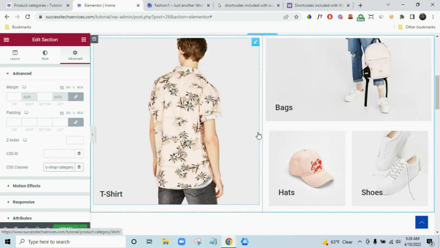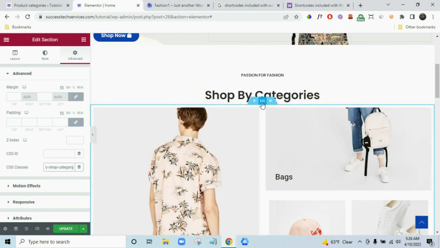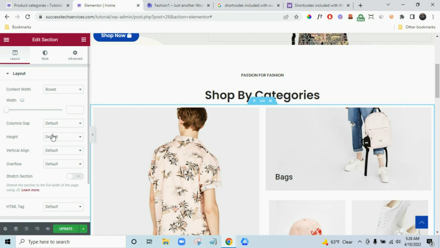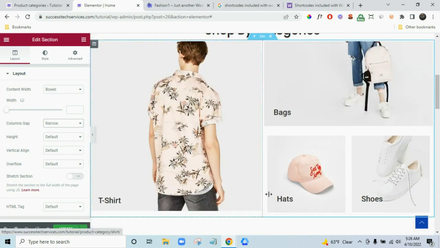Now there's a lot of space between these two, so I'm just going to change it up. I'm going to click right here, head over to Layout, and where it says Columns Gap, I'll make it Narrow. So now it's narrow.